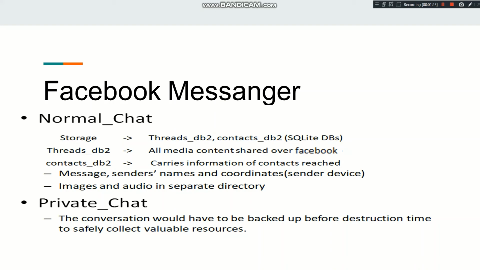We can see private chats were a new addition to the regular messengers. Here we had self-destructing messages, so if we had to take an image for forensics, we'd have to take it earlier than it being self-destructed.